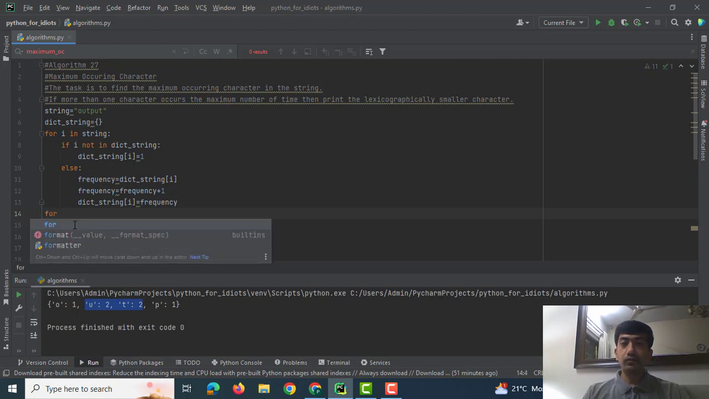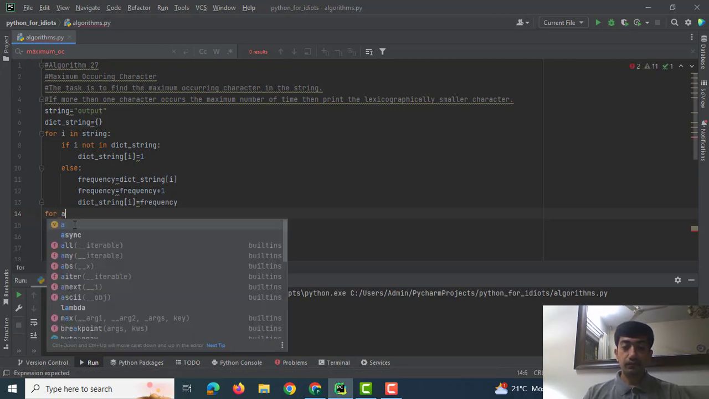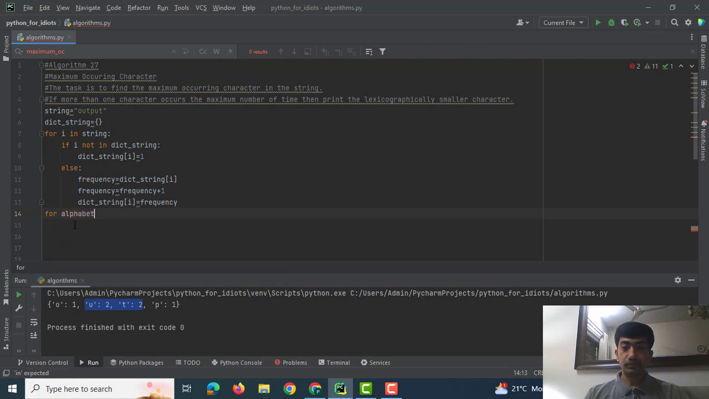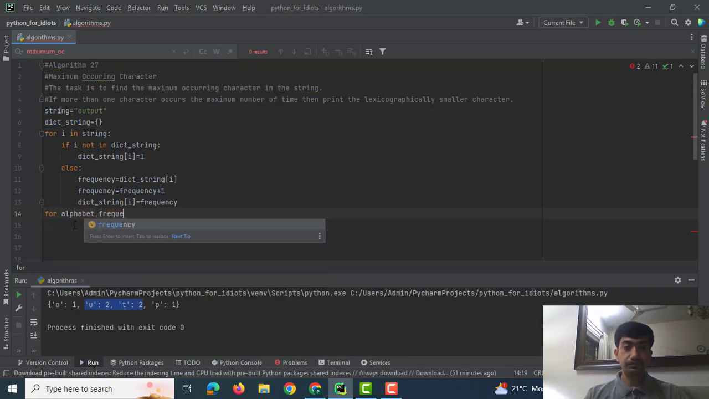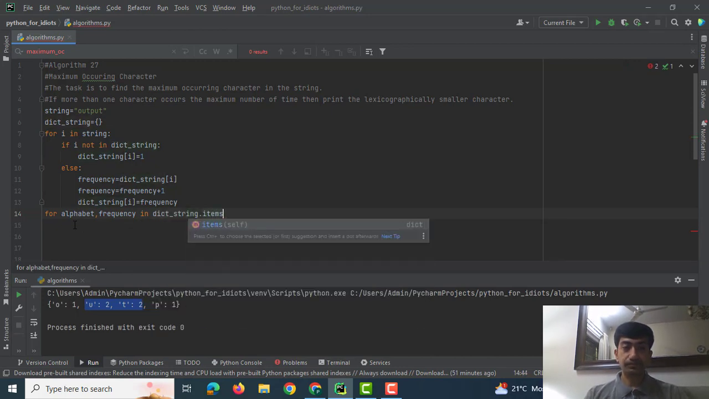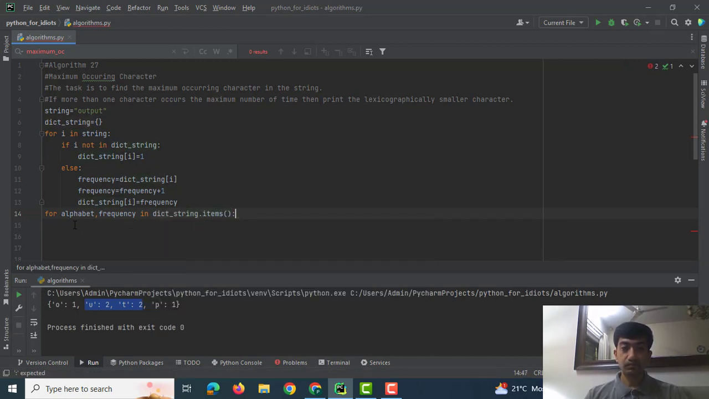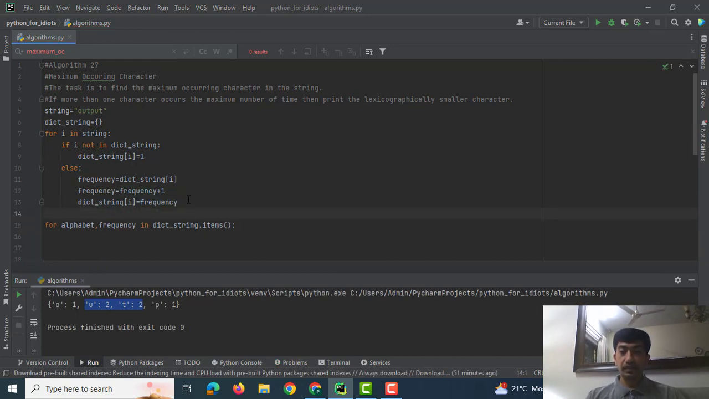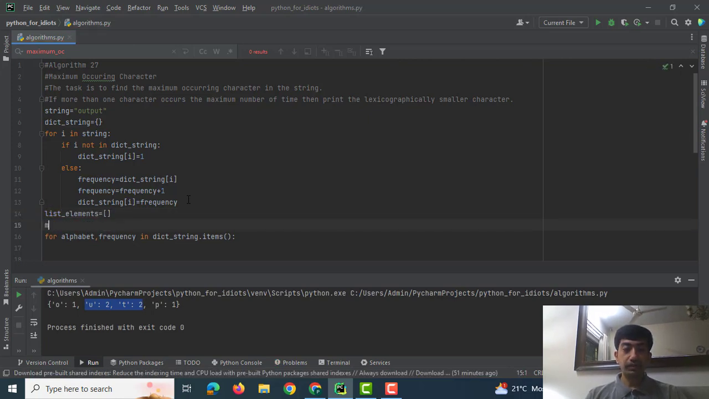now I would iterate through the dict string for alphabet, comma frequency in dict string dot items. Before making a for loop, I would make a list of elements, and this list would be blank. I also would be making a variable of maximum frequency, and I would give it a value of 0.